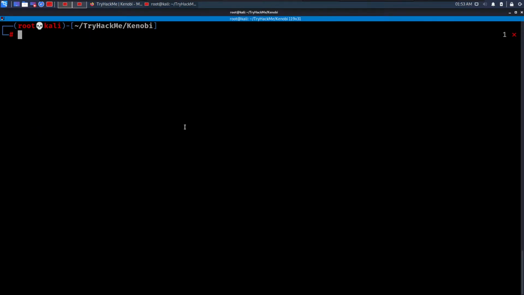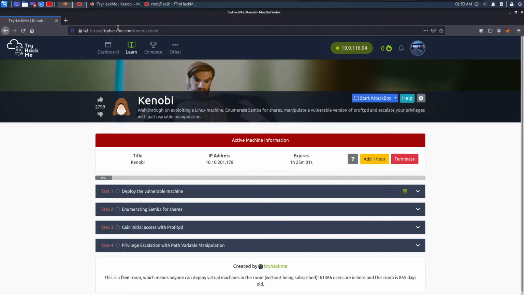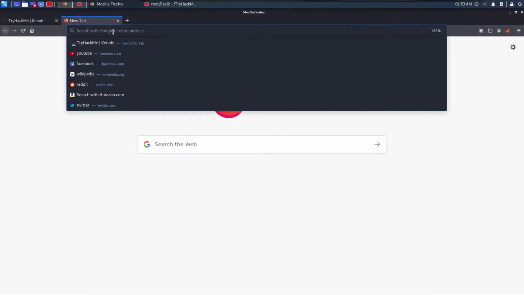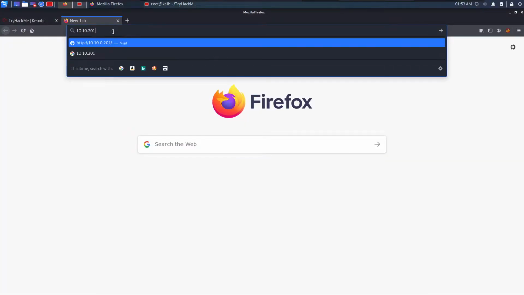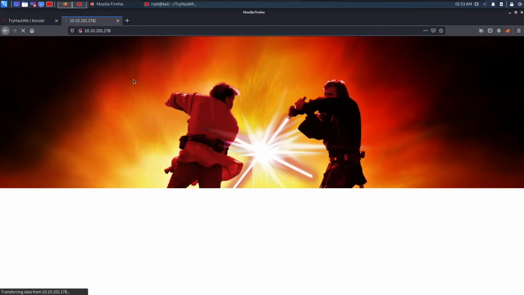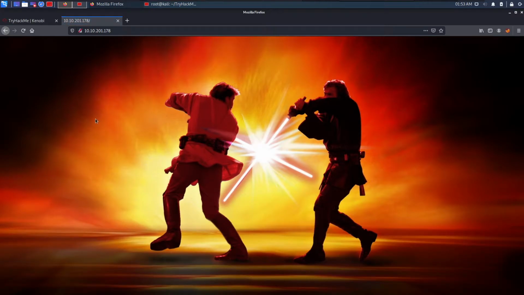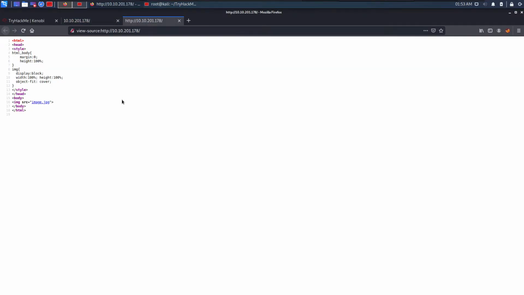Then we found that port 80 is also open and a web server is running. So let's see what is running on the web server. So if I do 10.10.201.178, hit enter, and we see an image here. If I view the page source, yes, so nothing interesting here except one image.